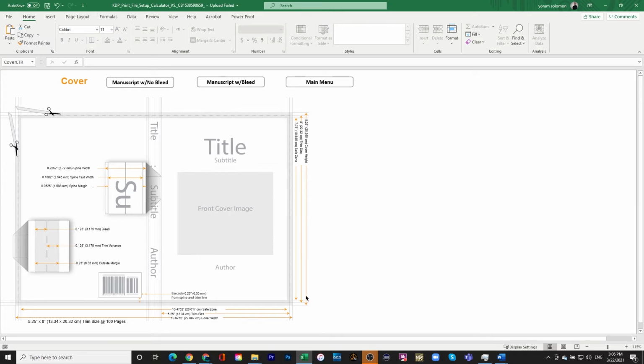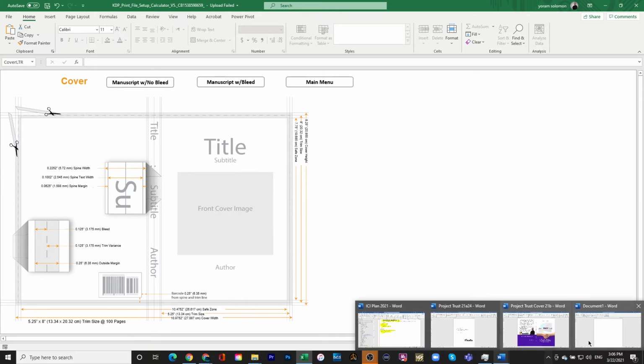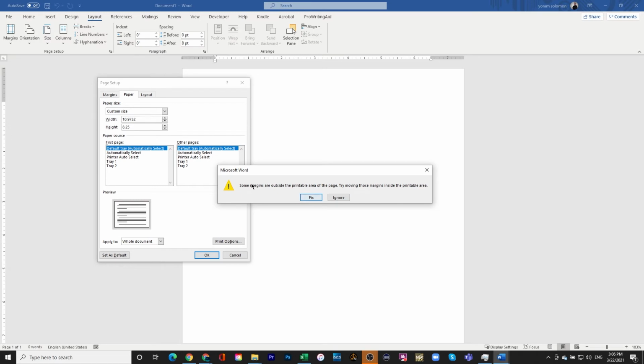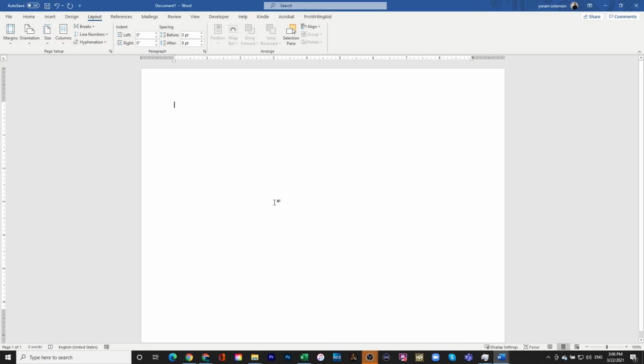And how high? 8.25. We're going to go back to our document and we're going to define the document that is 10.9752. I'm actually writing the whole thing. Look at what happens when I go to tab. Well, actually, right now it says fine. And the height we said is going to be 8.25. Going to say OK. Some margins are outside the printable area. We're not going to worry about that. We're just going to ignore.